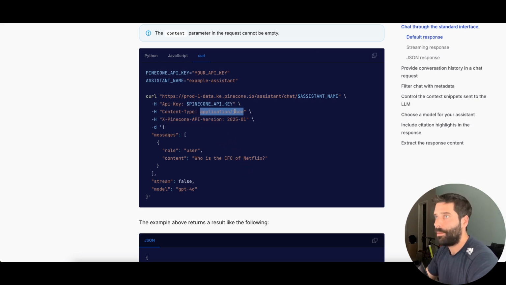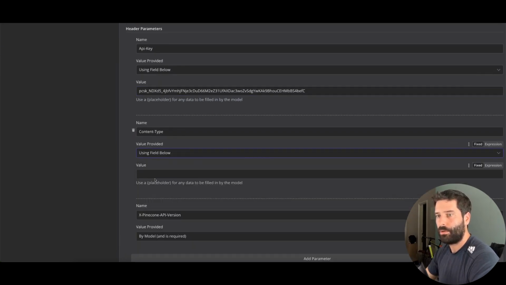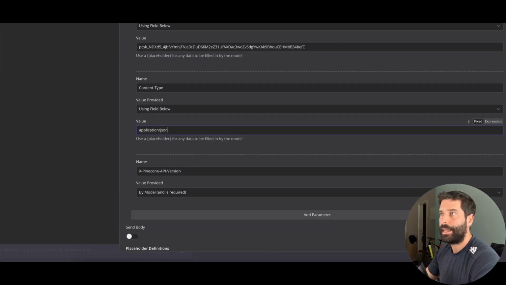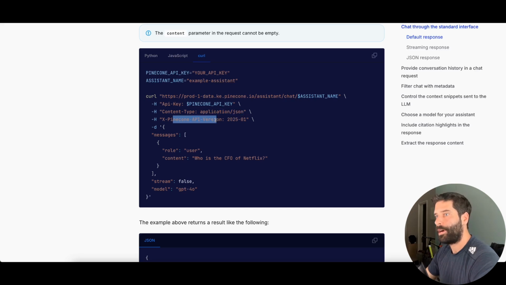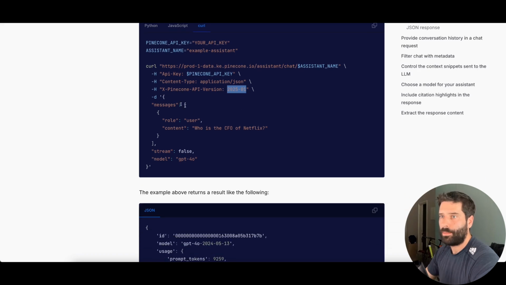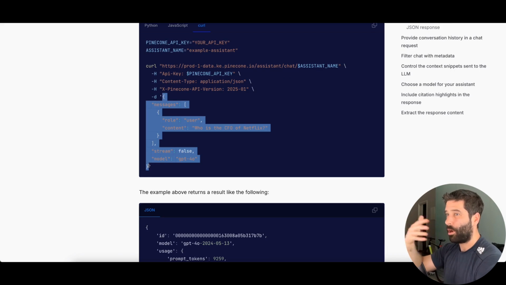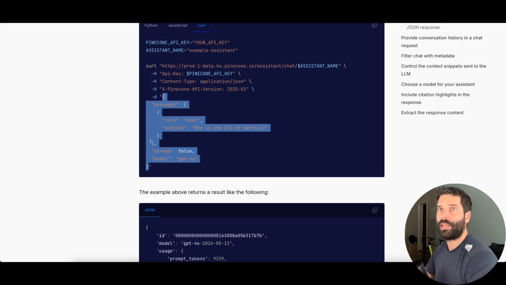So for content type, let's take this, back in n8n. For our content type, what we put in before, we're going to go using field below and paste that in. Now back in that API, for our X-Pinecone-API-Version, we're just going to be copying this. Back in n8n, using field below, and then paste it in here. Awesome. And now to create our actual body, we just need to copy this. The D is just the data, which represents the body of the API call that we're sending. We're just going to copy it exactly as it is there.